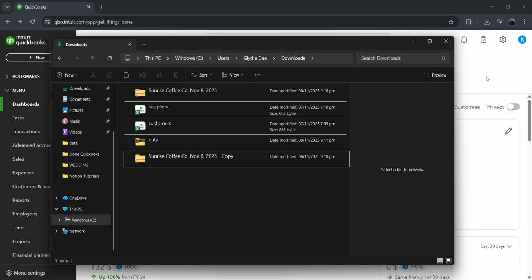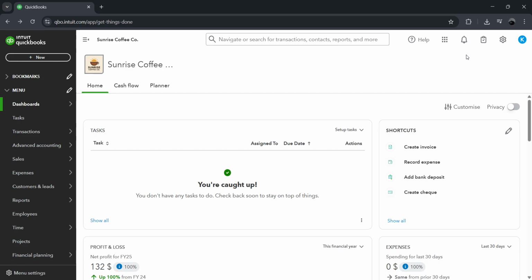Finally, remember that backing up your data shouldn't be a one-time task. Make it a habit to repeat this backup process regularly, whether that's weekly, monthly, or quarterly, depending on your business activity. Regular backups ensure your QuickBooks Online data stays secure and recoverable.